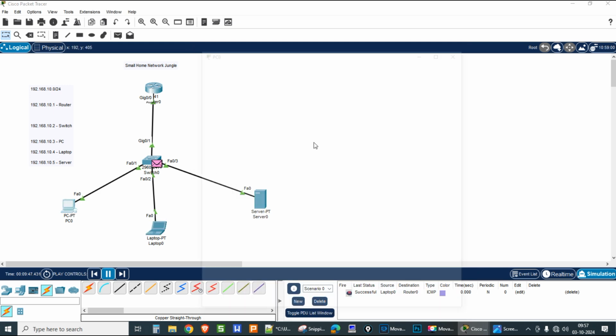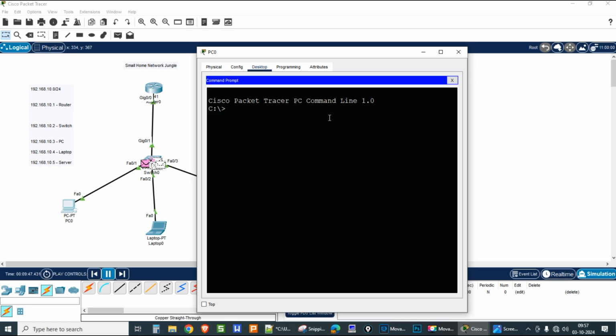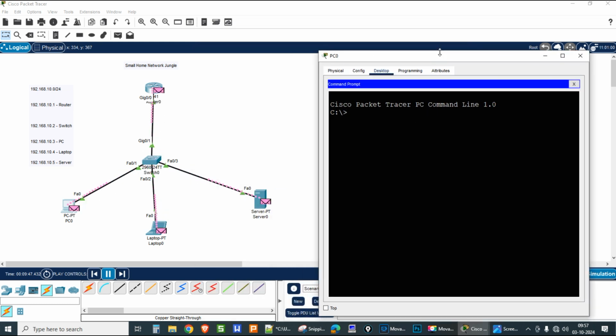Likewise the PC. So PC is communicated between the PC and server. So the server MAC address will be stored in the MAC address table. Server IP is 192.168.10.5. You can see. Once it is communicated, the MAC address will be updated in the MAC address table in the PC itself.